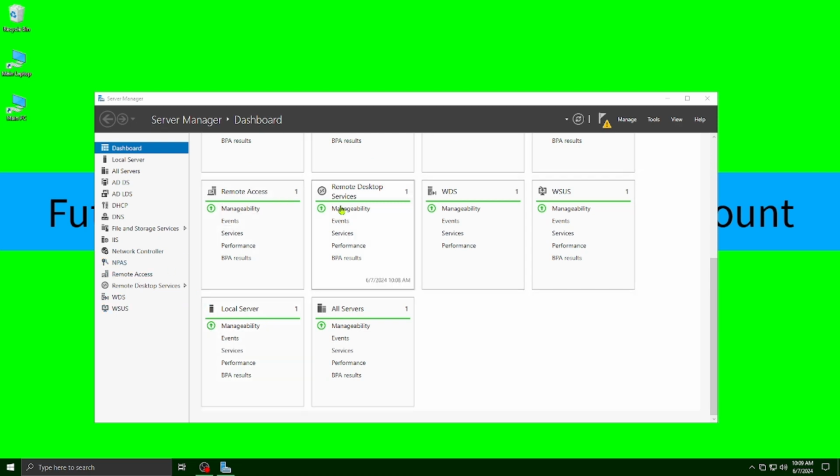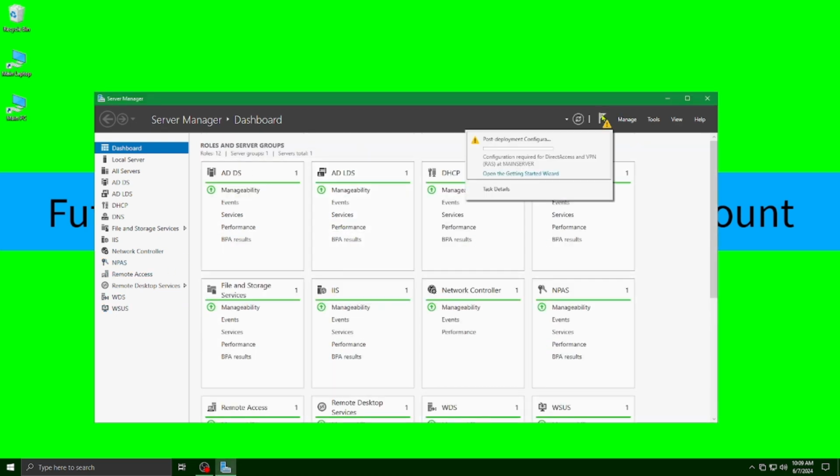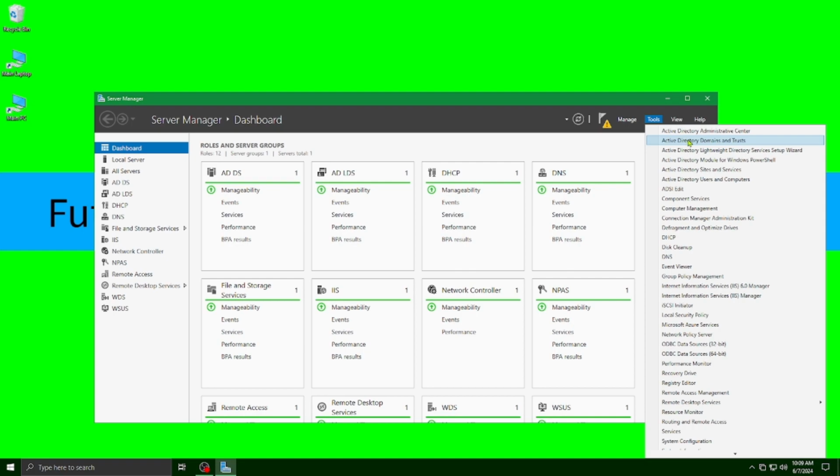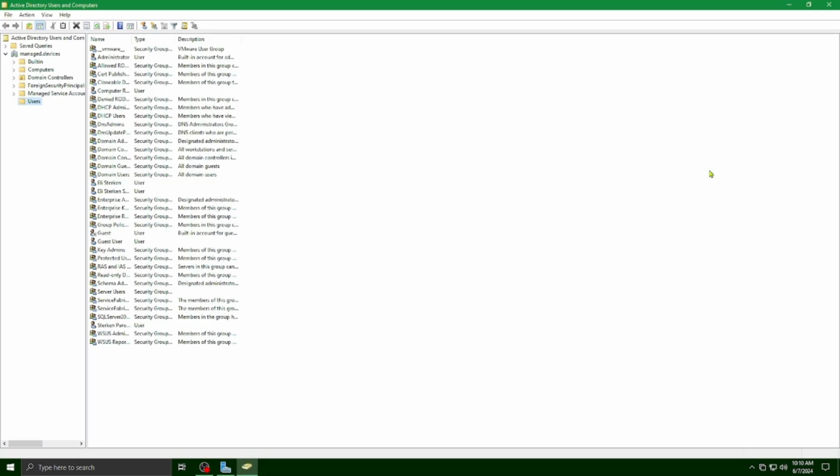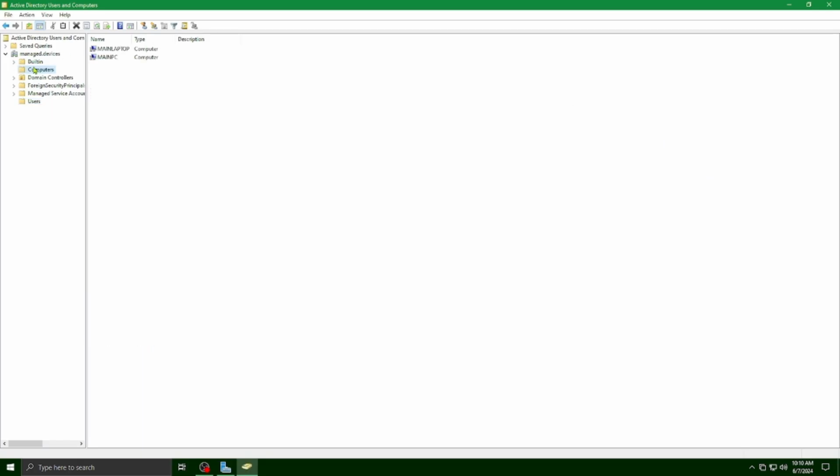We've got some security, network controller, remote desktop, remote access, and all the other stuff, so I can quickly see at a glance if something's wrong like that, which I'll resolve later. Go ahead and open up Tools.